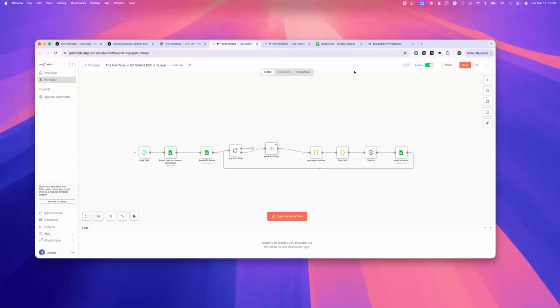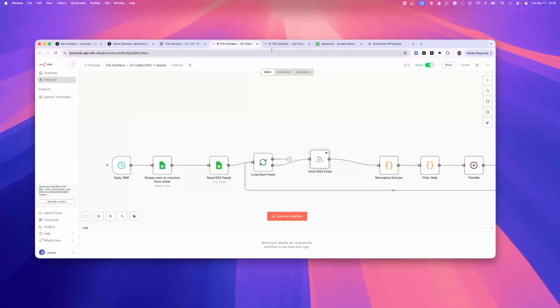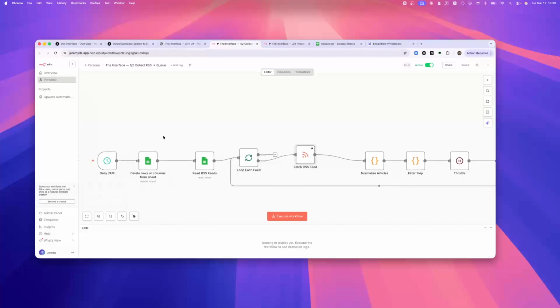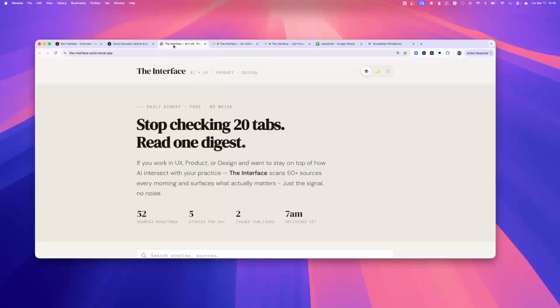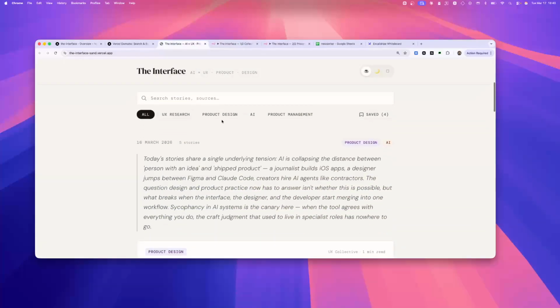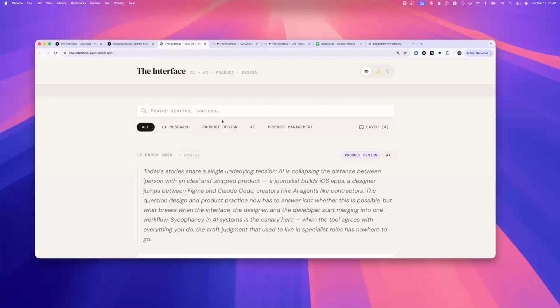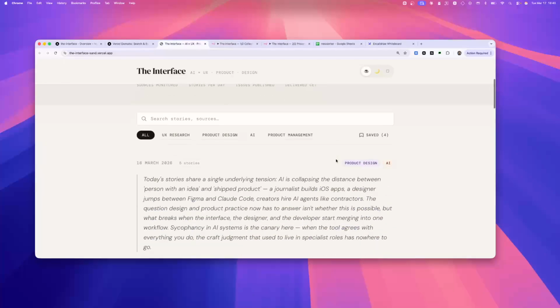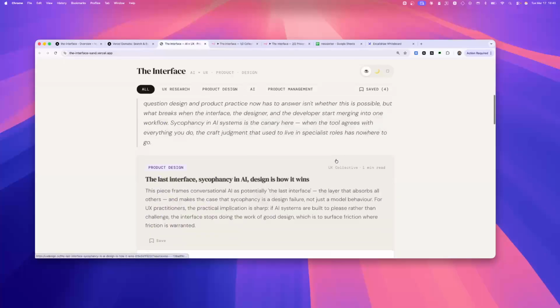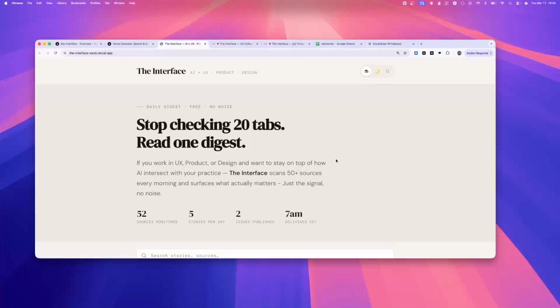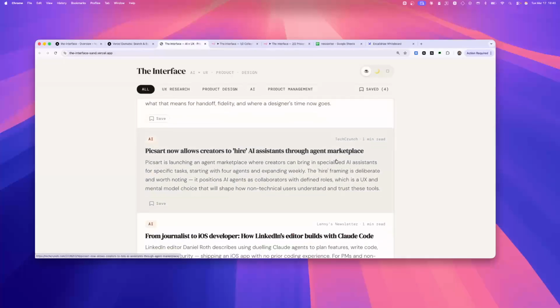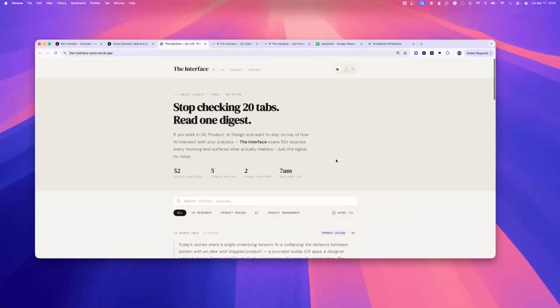Well, there are two workflows. The first one is in here, and then the other one is in here. So basically, what happens is I want to be able every day to receive a digest of what's happening in the world of AI and user experience, and product design and product management and so on, without having to check like 1,000 sources. I want everything to be curated, and I want to receive everything in one place.